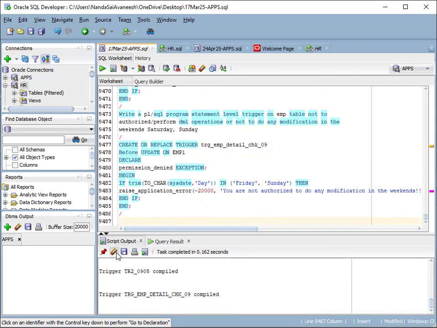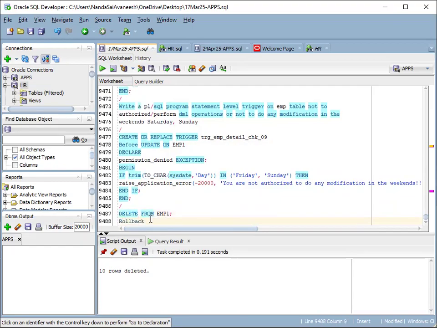Based on this, you cannot do any operations. Delete from EMP1. Why? Oh, sorry. I have given only update here, so only update will not be allowed. So I'll change this to before insert or update or delete on EMP1, and I'm changing this trigger.